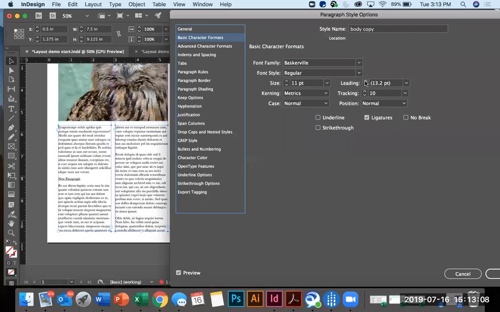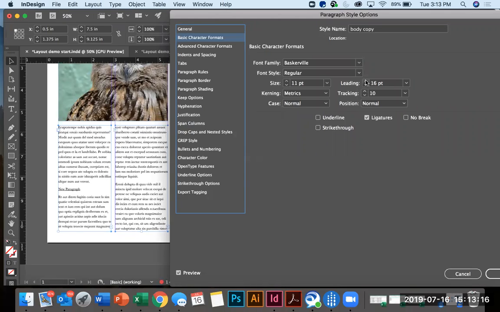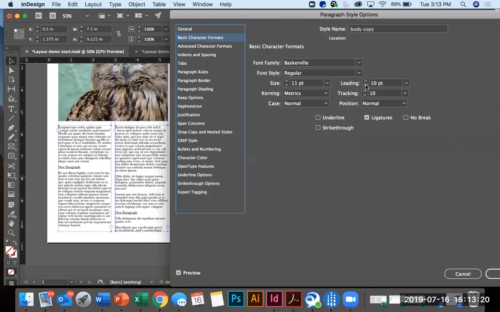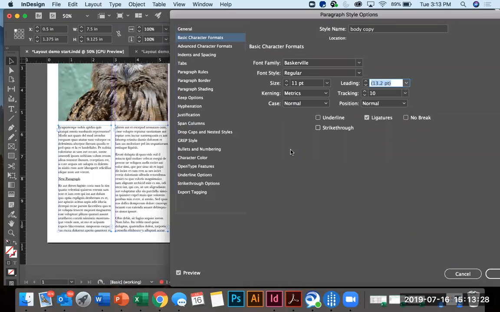Same thing with the leading. The automatic leading is usually fine to go with. If you add too much leading, again, it kind of disrupts the flow of the text. But also, of course, if your leading is too tight, it's going to make the text feel really compressed and also hard to read. So that's why the auto leading is a good way to start, and then you can adjust it a little bit from there if you need to.